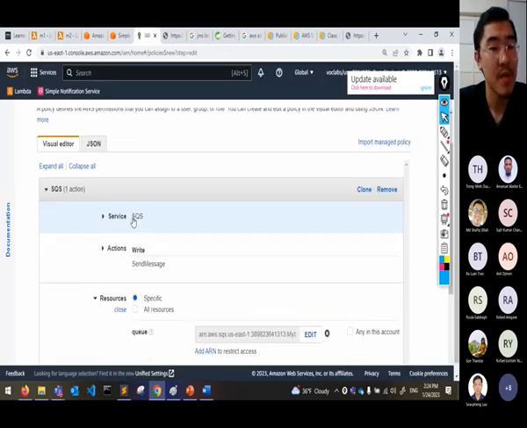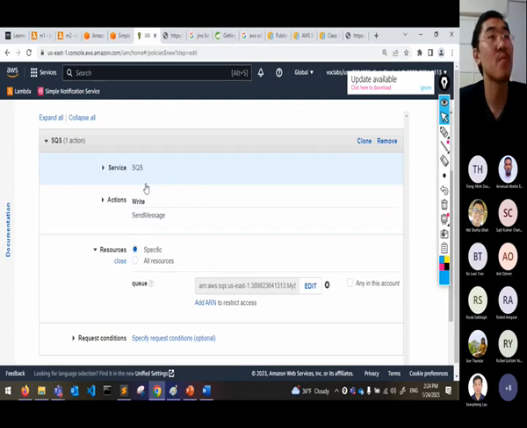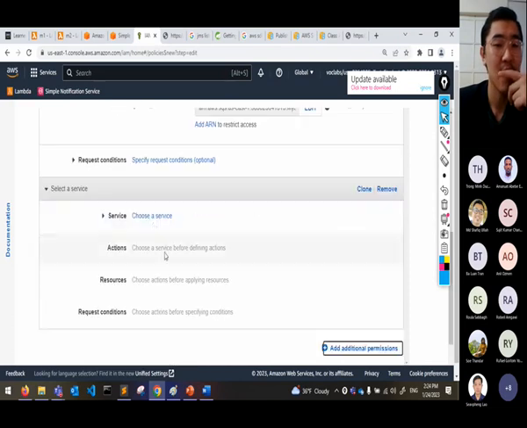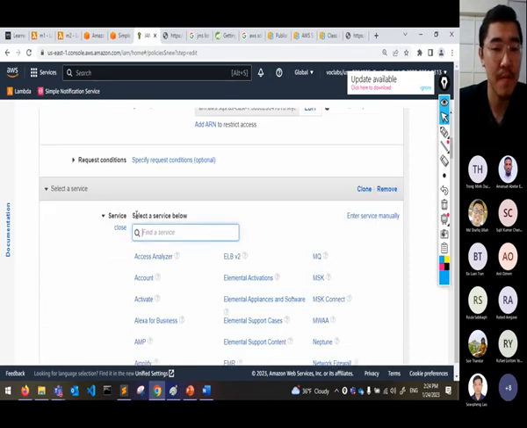The first one is SQS. So if we add this policy to that Lambda's role, then it can do this action. So that's one thing. Second thing is we do have SNS.